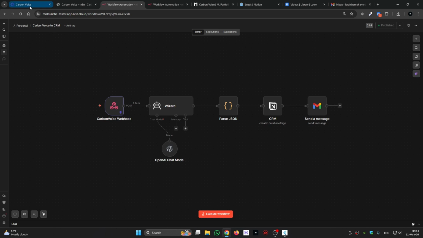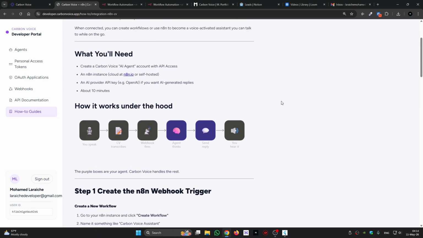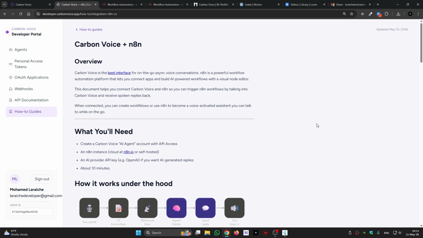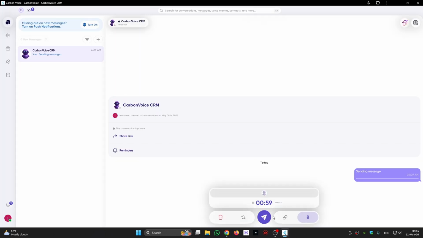I already have here Carbon Voice, which is a website that provides us everything, as you see in their documentation. By the way, I really recommend using this. It's kind of simpler to handle the voice, and what you say is literally what you get. What you drop to it, it transcribes and provides you with a good quality transcription.